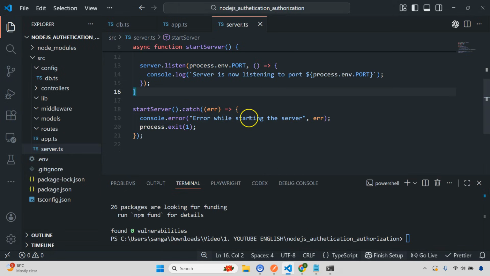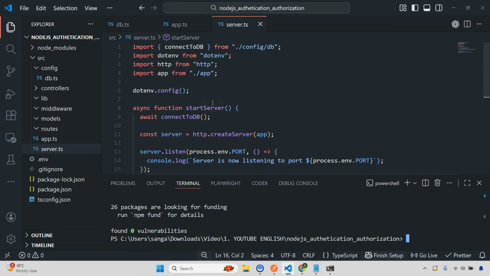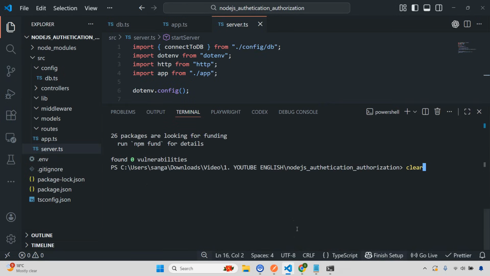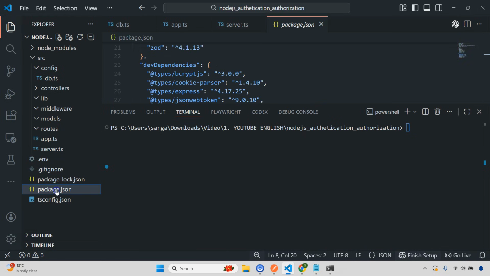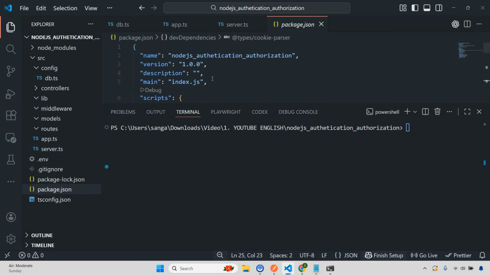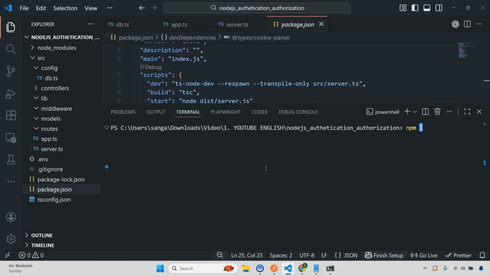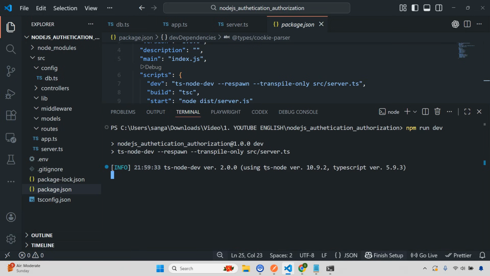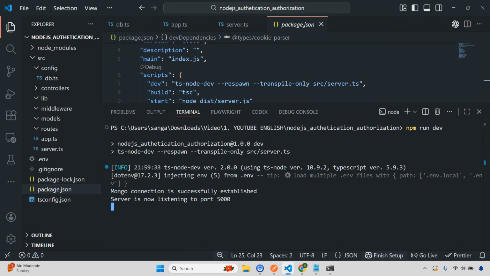Okay, so now let's save this. I think this will be more than enough in terms of starting point. Now we can test this one. So if I go to package.json, I have the dev script, right? So I'm just going to do npm run dev, and let's see if in case the database connection is successful or any error is happening here. Fantastic. So Mongo connection is successfully established. Server is now listening to port 5000. That means this is working fine, right?